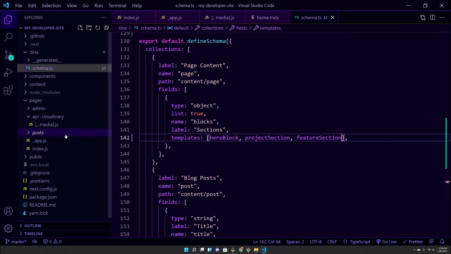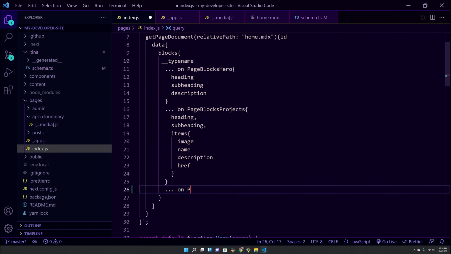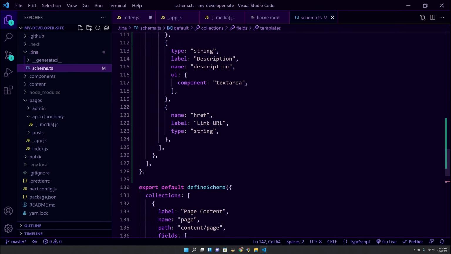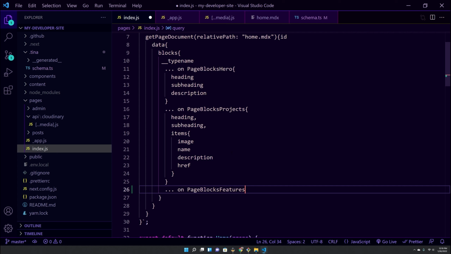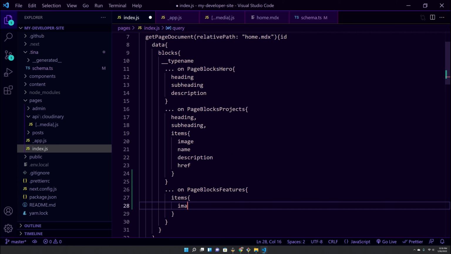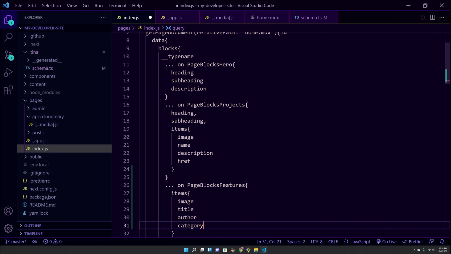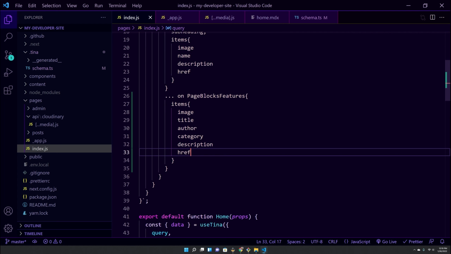So now we have all of that. We just need to update our query here. So underneath this one, we can do ... on page blocks. And then we can just check what we called the actual page blocks. And we gave it the name of features. So it will match that. So it'll be page blocks features. And then inside of here, we just need items. And inside there, we need image, title, author, category, description, href, and hit save.